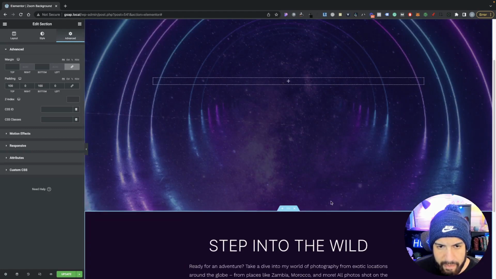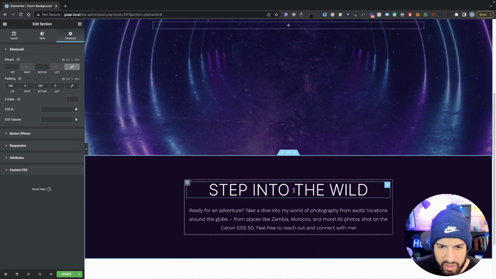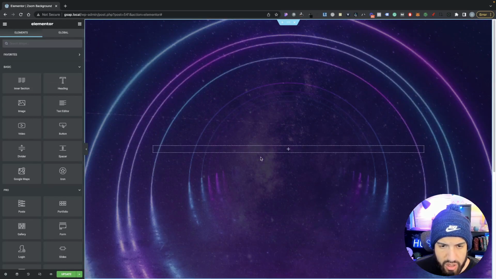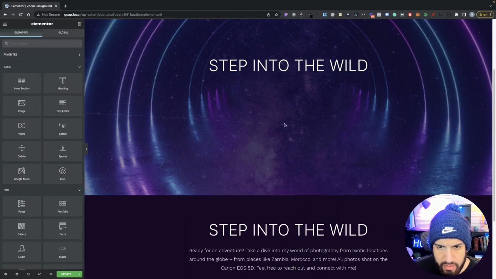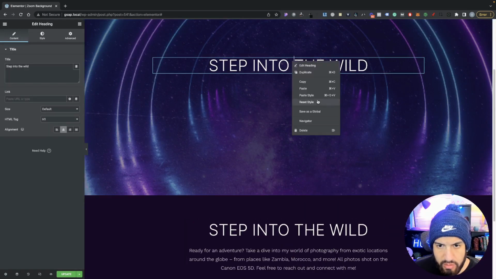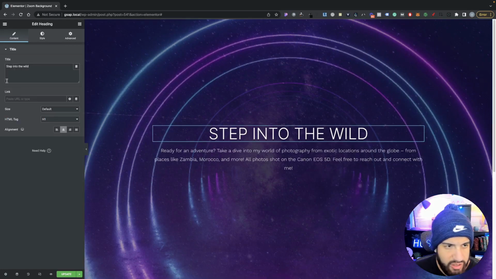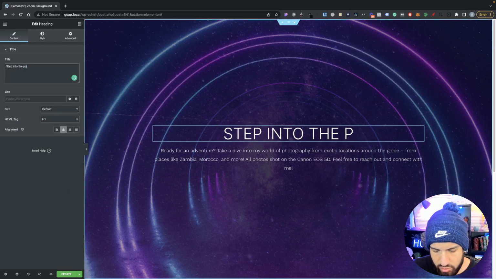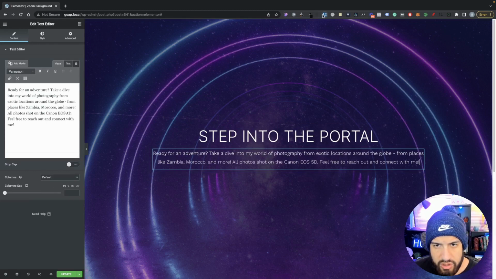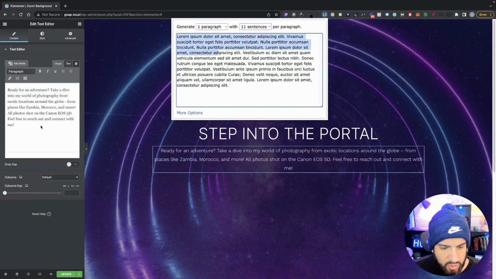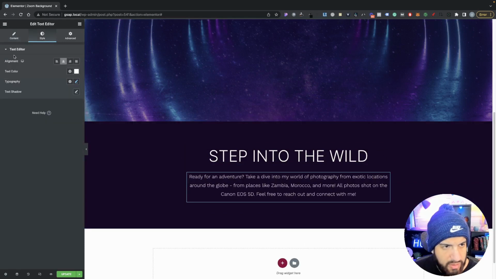Now what I want to do is add some text to this section here. And instead of step into the wild, we can put step into the portal. Sounds better. And we can just replace this text here with some lorem ipsum text anyway. And we'll do the same down here.